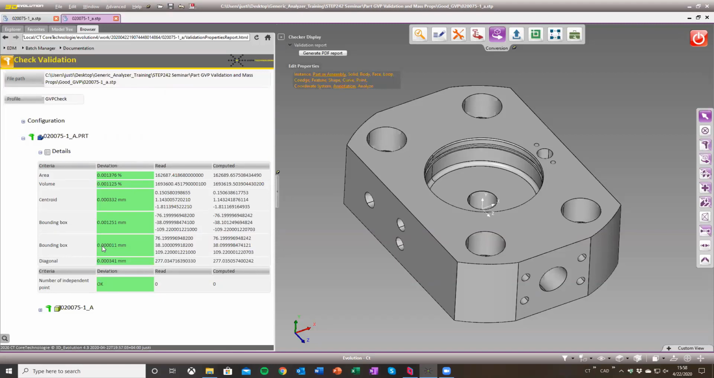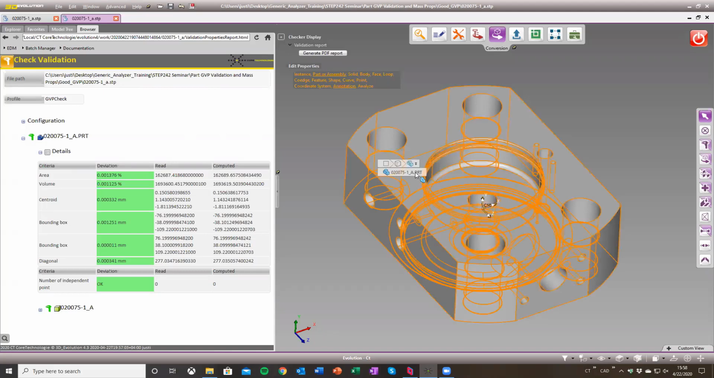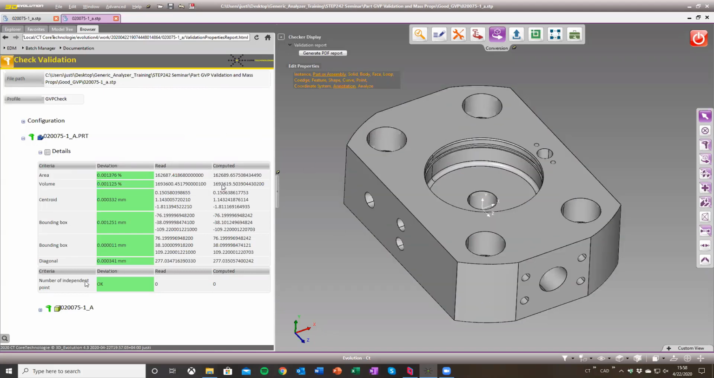And as you can notice, you don't need the original, you don't need the source part to validate a derivative part if it's STEP242 with GBP, because the properties necessary for validation are already in here. So that's one of the beauties of STEP242. You don't need to carry around the original to be able to validate that part.